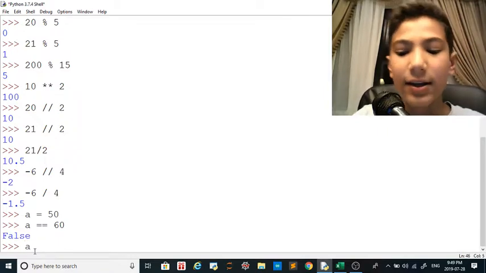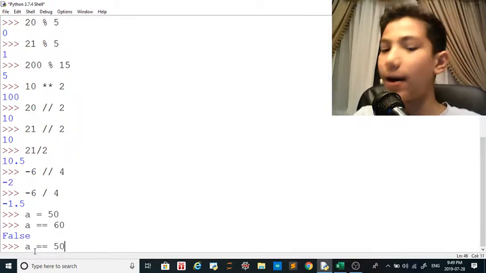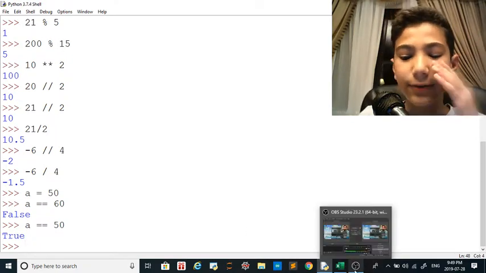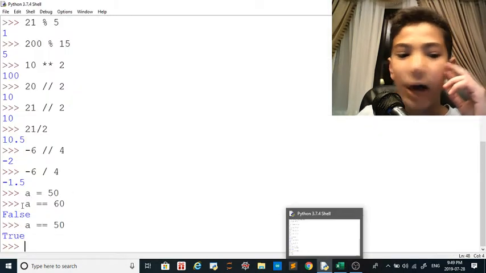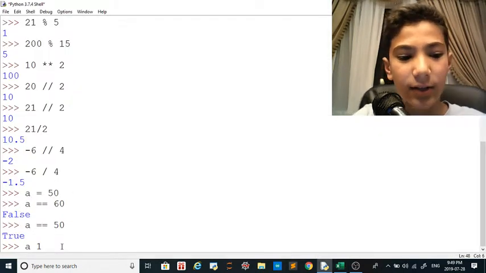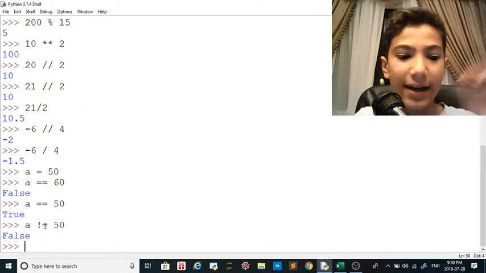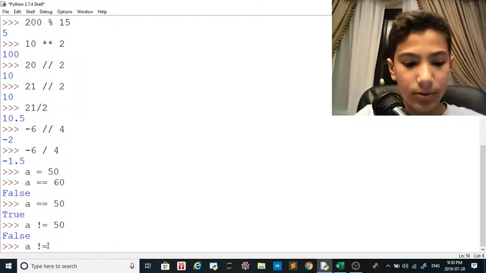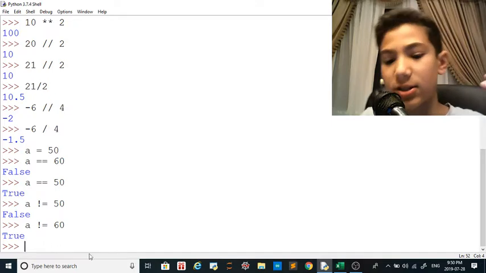And then you can say a equal equal 50. So you're asking, is a equal to 50? And obviously it's going to be true. As you can see now, that's for the equal to. And not equal to is the opposite. So is a not equal to 50? That's false, because a is equal to 50. Is a not equal to 60? That's true because it is not equal to 60.